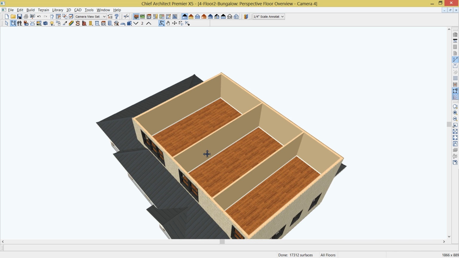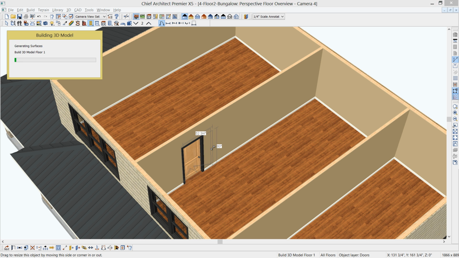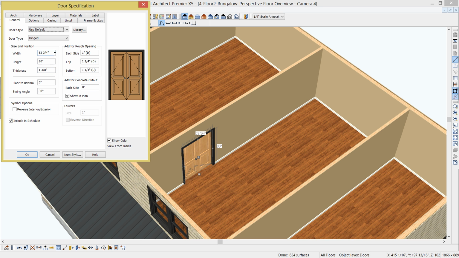Again, if we want to come in, zoom in here, we'll add a couple of interior doors. You want to resize those, you just click on it and resize it. And again, if you want to customize it, you can come in here and create your custom look.